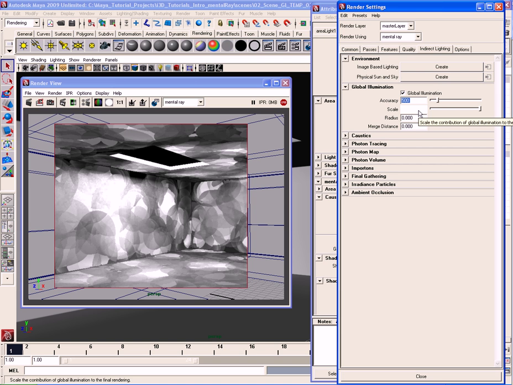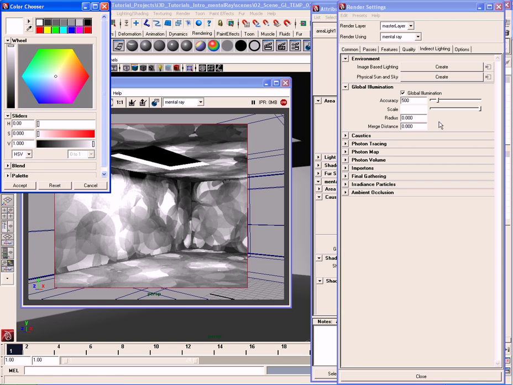Then we have scale. Scale does not affect the render time, and it does not affect the quality. All it does is affect the brightness and even the color of the global illumination. So if I change this to red, you'll notice the global illumination now turns red, and just the photons turn red. The light is still white, the area light, but the photons are now red.